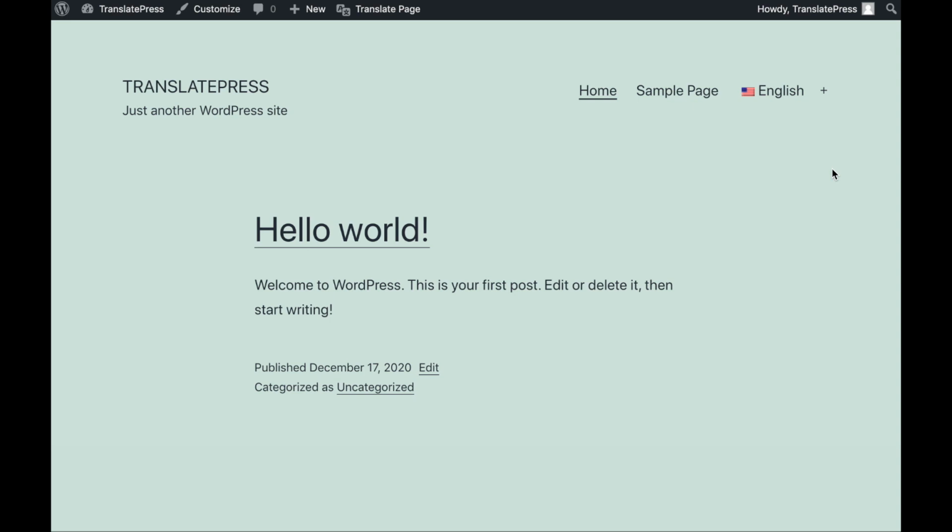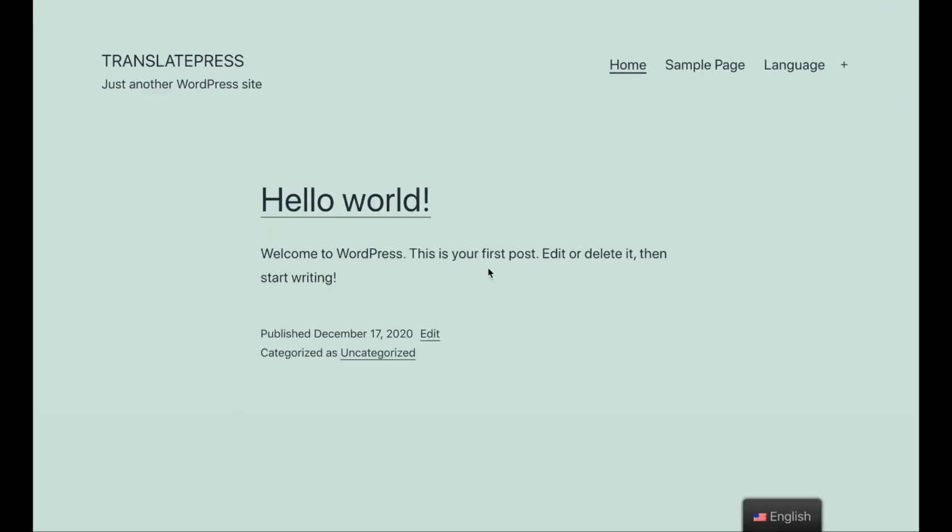Depending on your theme, you may be able to feature your language switcher in a sidebar or footer menu instead of at the top of the page. Last but not least, we have the floating language selector. This option makes it easy for your visitors to find your language options and select their preferences.